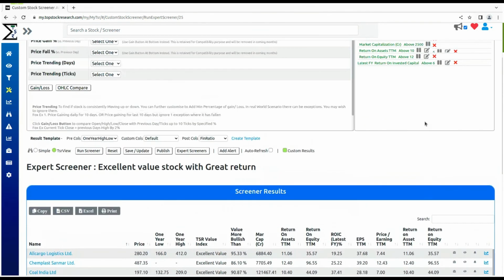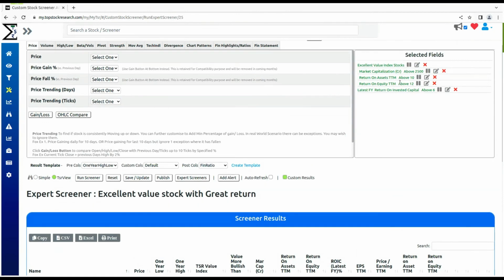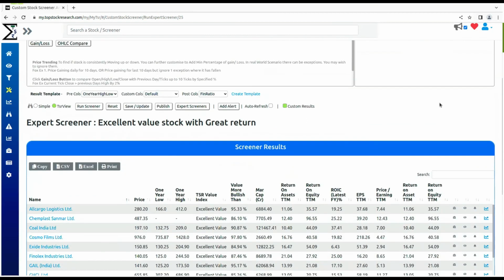The information here is market capitalization, return on assets above 10, return on equity above 12, and then last year financial return on invested capital above 6%, right? So this is how you can take one of the expert screeners as a base, and then you can build on top of it also, right? We'll cover all these sections in detail when we cover, let's say, the custom screeners or the expert screeners. There are a lot of things.